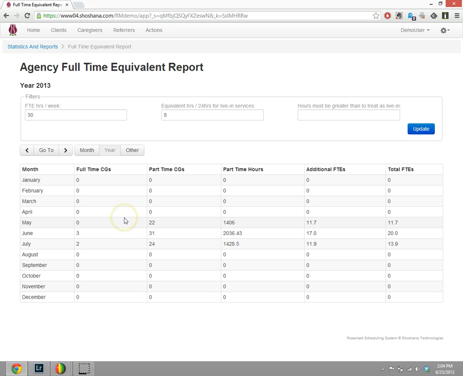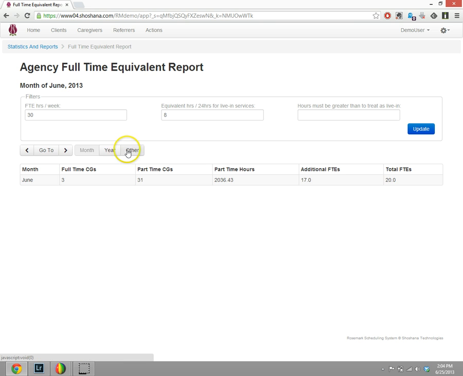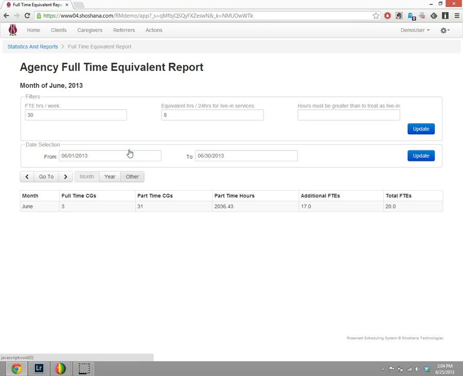Now it's quite useful to leave this on the year selection so you can see the details for each month in the current year. But you can also adjust the date range if you just want to be looking at a certain month, or use other if you want to select a specific range of time.